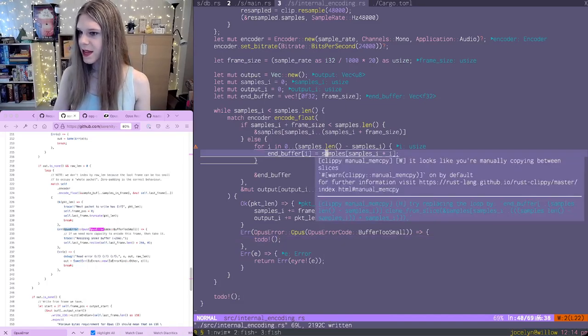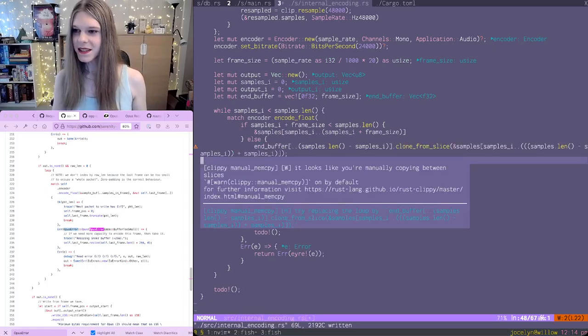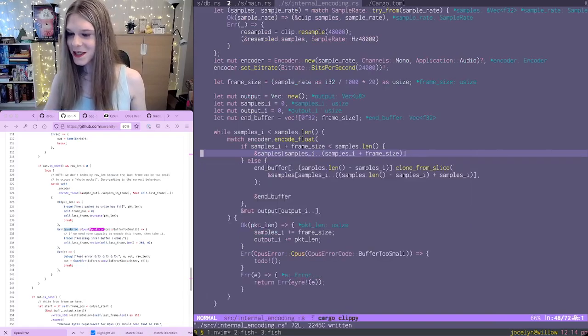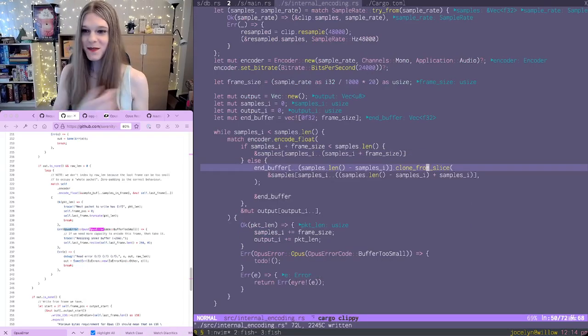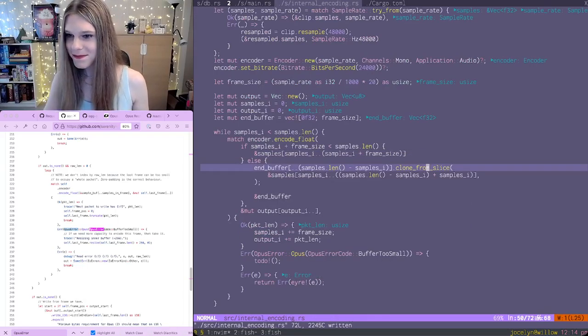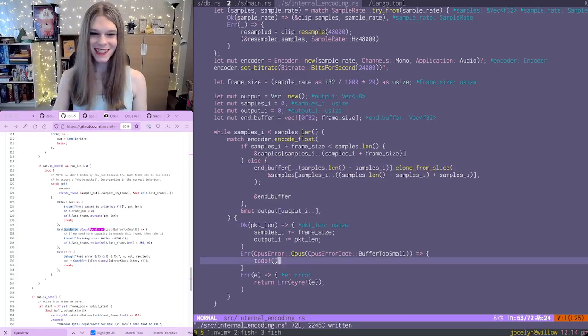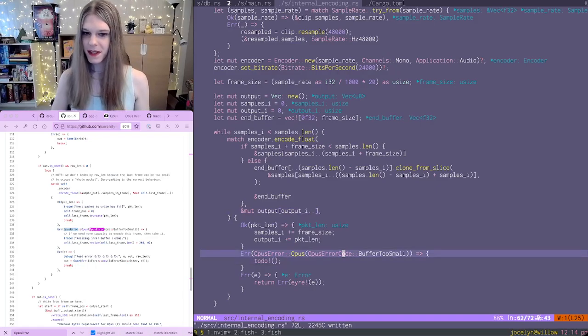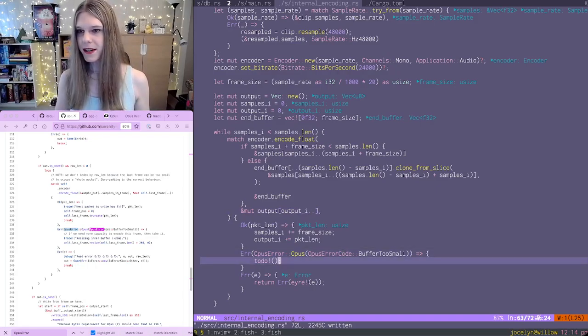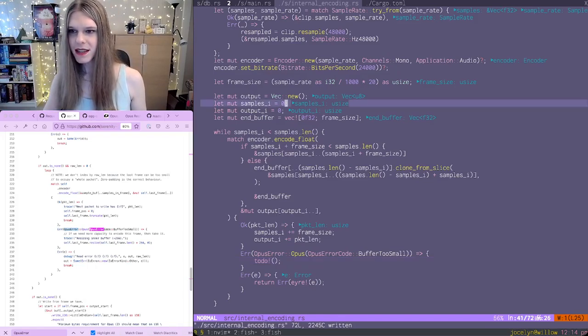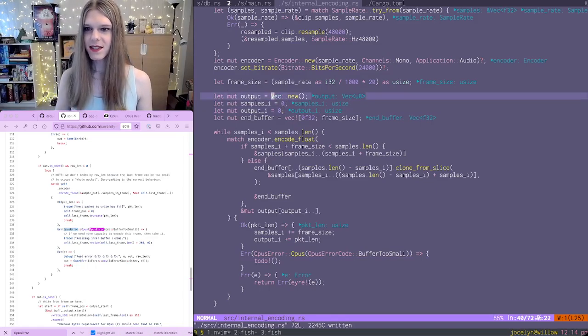Okay, so it looks like you're manually copying between slices. Clippy wants us to use clone from slice. So hopefully that's more efficient. Great, I'm happy to do that. I love Clippy. Okay, so buffer too small. In this case, we need to make our output buffer bigger. One way I'd think about doing this is like doubling it. But it starts at a size 0, so maybe we should give it a non-zero size to start with.